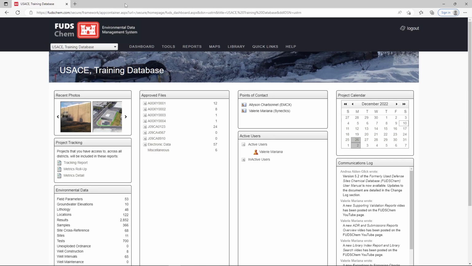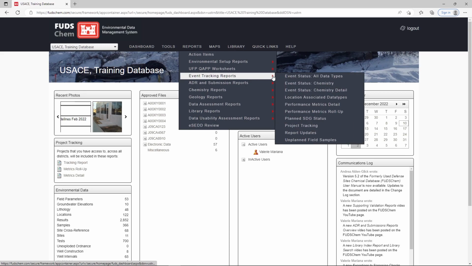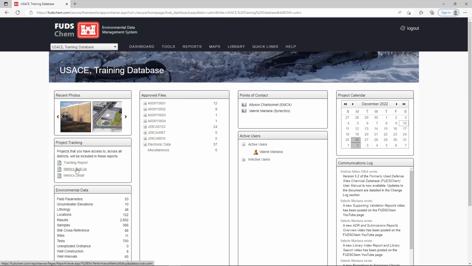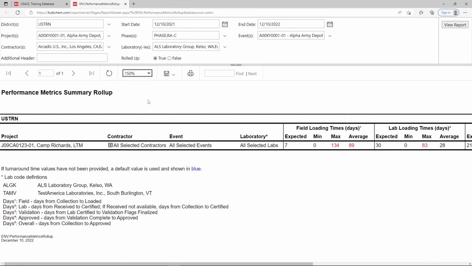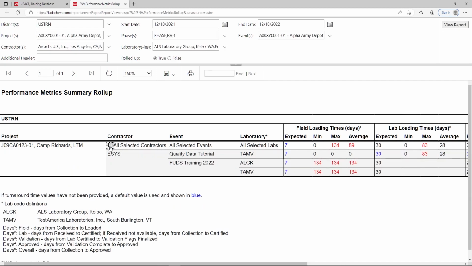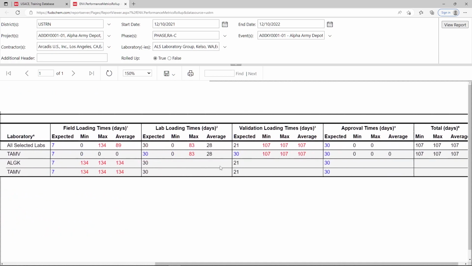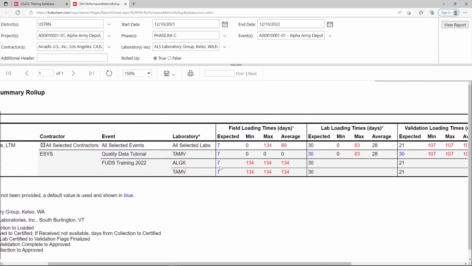Next, the Performance Metrics Rollup report is accessed by navigating to Reports, Event Tracking Reports, Performance Metrics Rollup, or by clicking on the Metrics Rollup link on the dashboard. Let's use the dashboard link. The report shows the minimum, maximum, and average turnaround times, compared to the expected turnaround times for multiple events in each project. For more information on either of these reports, please refer to the Performance Metrics Overview video, linked in the description.